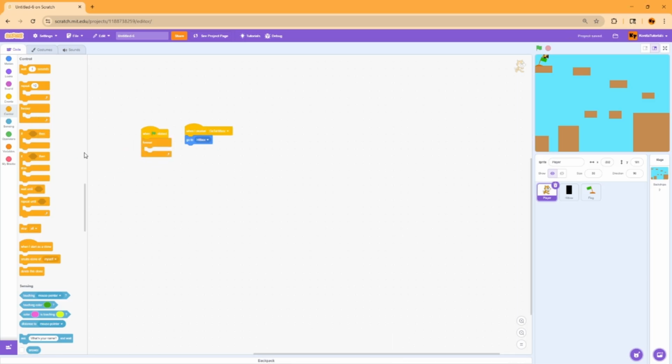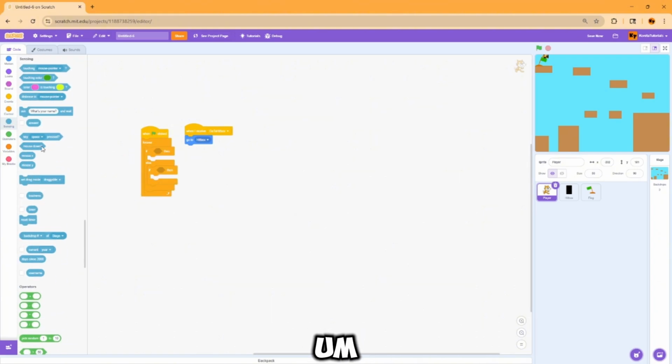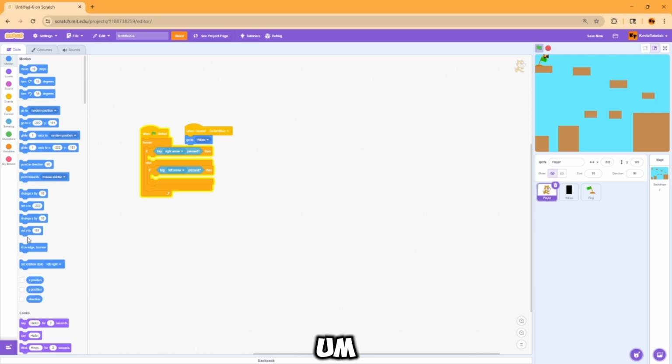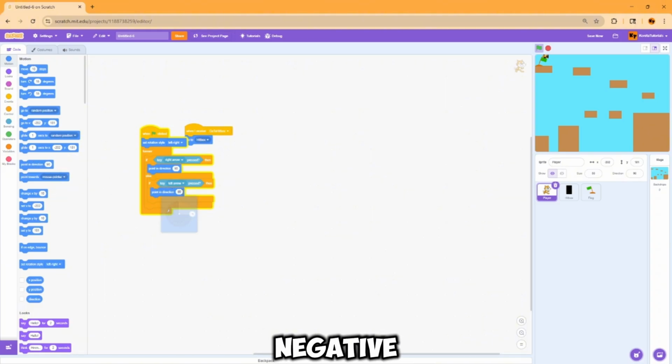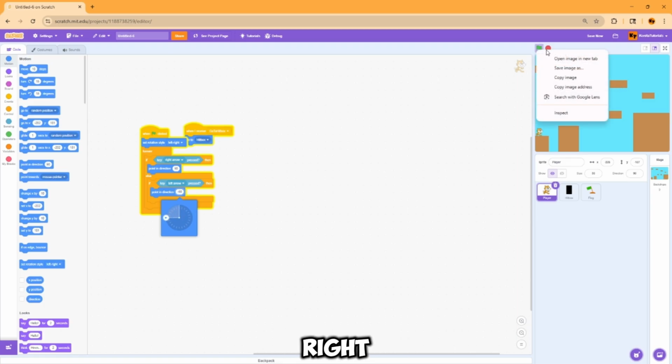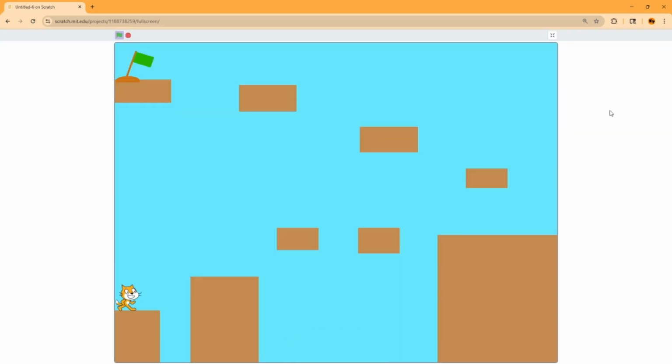forever, if else, if, then just say if key right, if key left. Then we're going to set the rotation style to left-right, and then point in direction 90 and point in direction -90. So that should handle our looking left and right. Yeah, that looks a lot better. I think this should be the end. Let me see if I can beat this game.